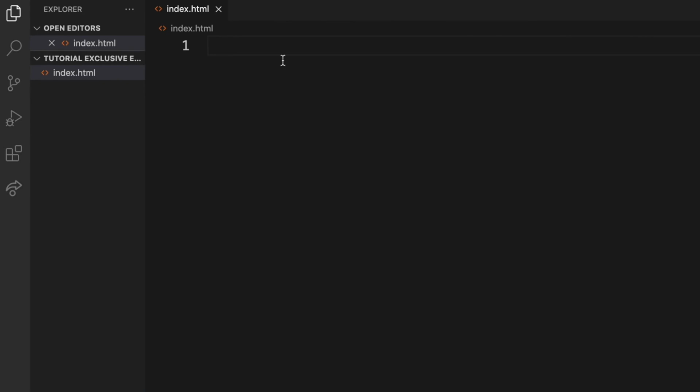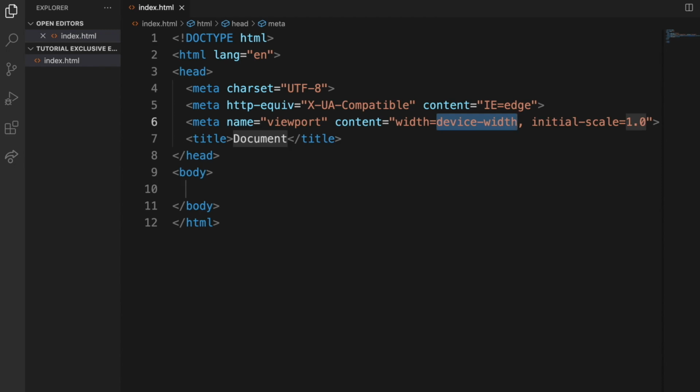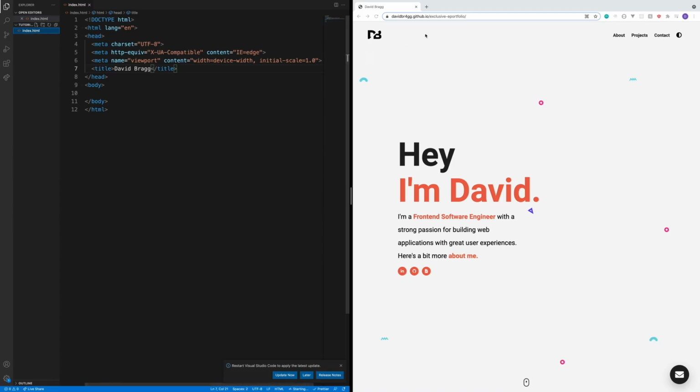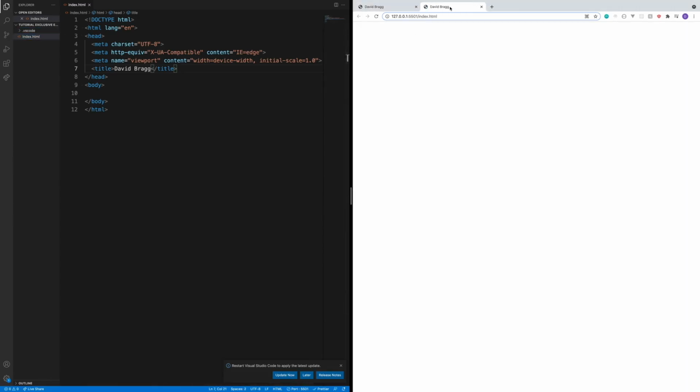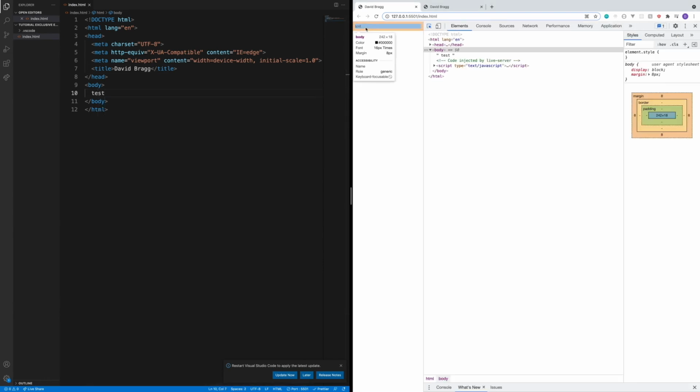All we're going to do is right click, press new file, and write index.html. This is where all our HTML is going to live. Now we'll use the Emmet abbreviation, exclamation mark, and it brings us this nice boilerplate. We can rename the title. I'm going to call it David Bragg. And we can actually start the live server and see what it looks like. Right click, open live server. And we see an empty file. That's because we don't have anything in the body. So let's just test. And you can see some text actually pop up, which is cool.